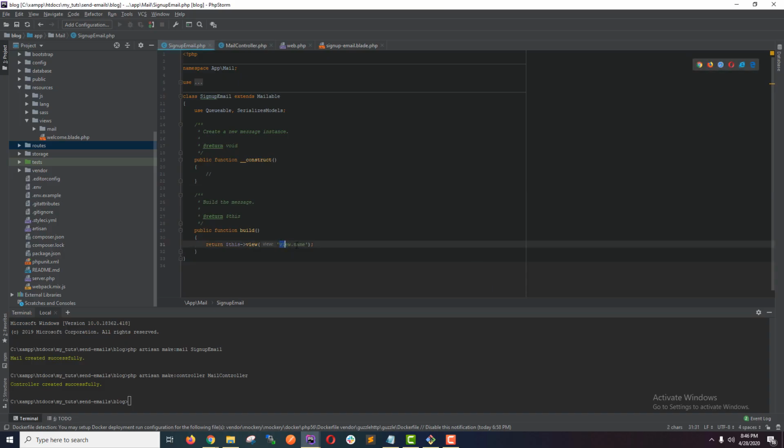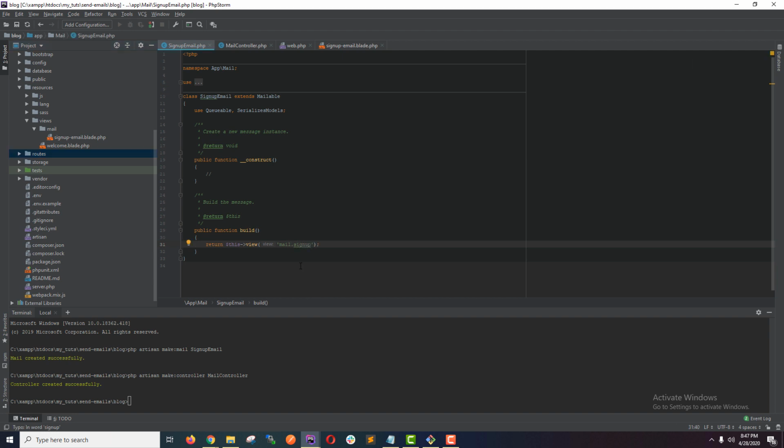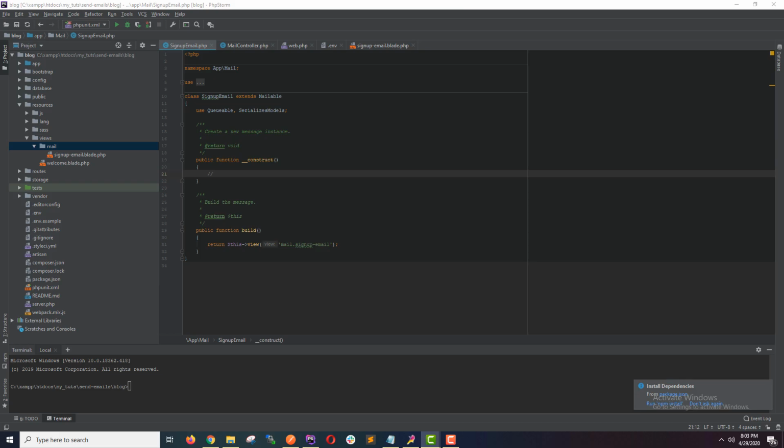And I'm going to change this to the template we just created. This is the mail.signUpEmail. Right, now we are returning the correct view. So this will work as the email template. Great.